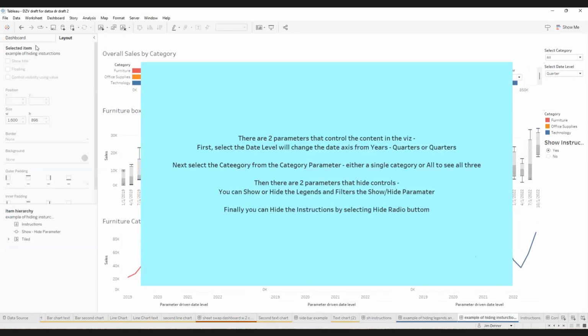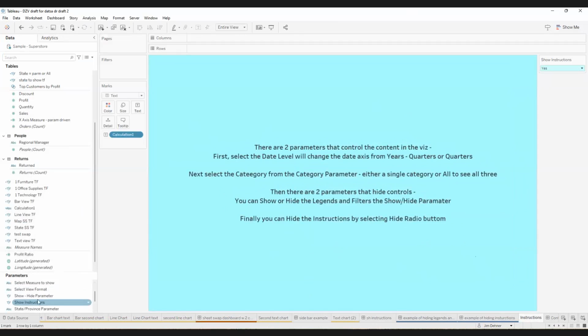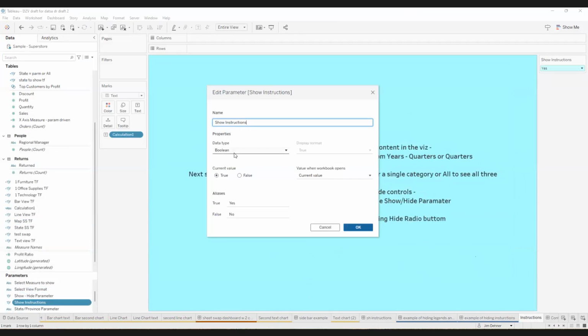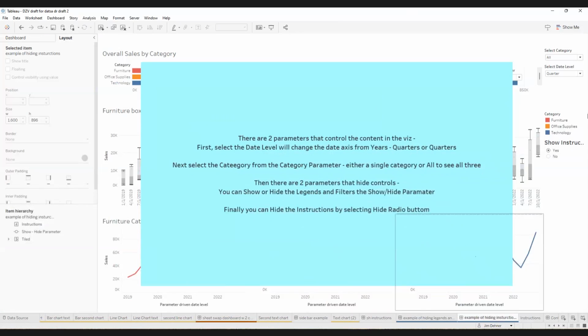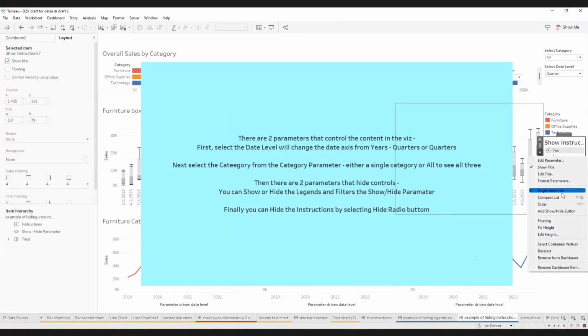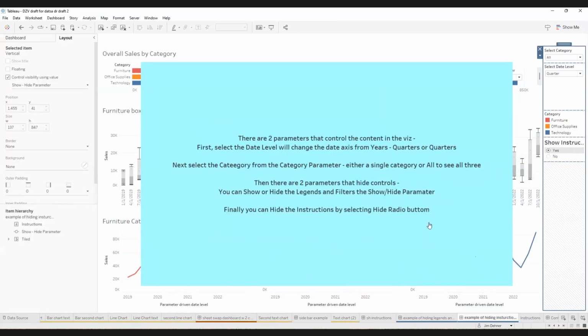And to look at that, the show hide instructions is just another Boolean parameter. It's just another Boolean parameter that's true or false. And for the aliases, I used yes and no. And I place them on my sheet and I drop them here. And for formatting purposes, I used radio buttons here, a single value list, and they're radio buttons.